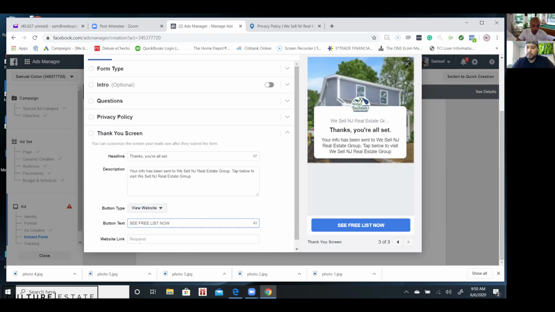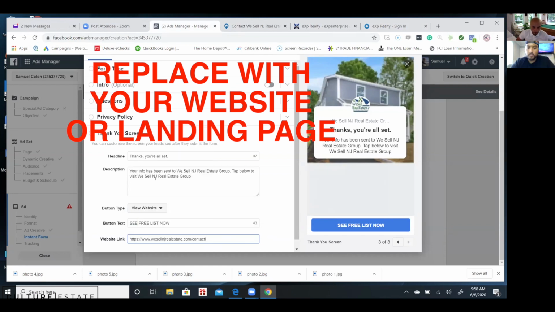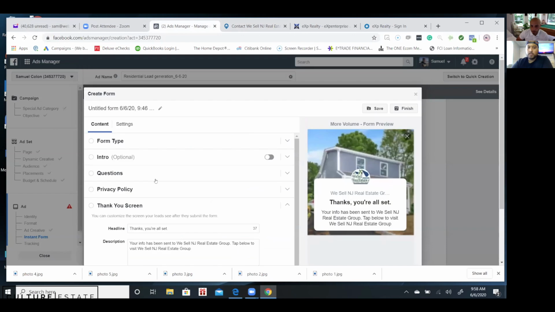Okay, now we want to redirect them to your CRM. So since you haven't set up your CRM yet, what I'm going to need you to do is the following. Okay, so put in your website for WeBuy. Good. Now go up to the top and save, and then finish.